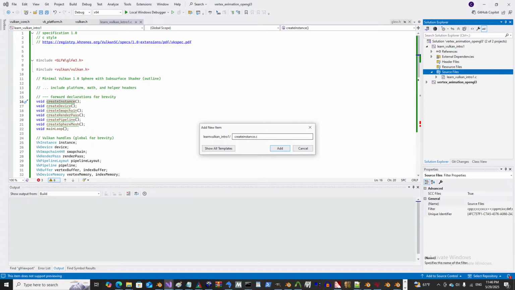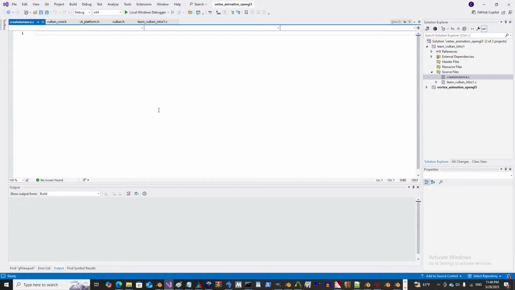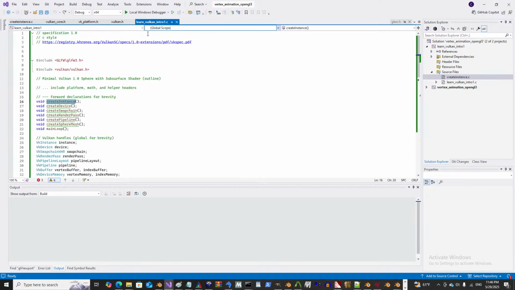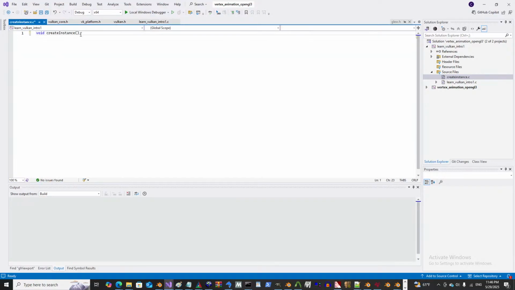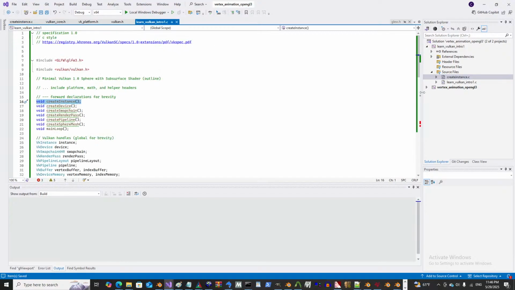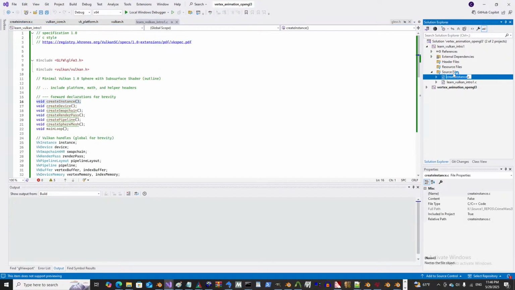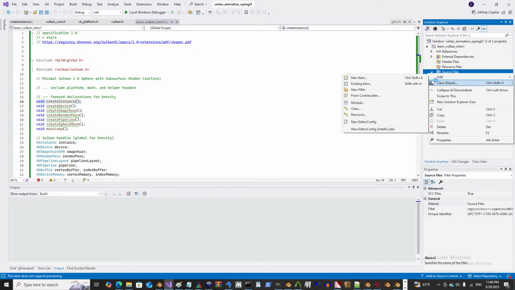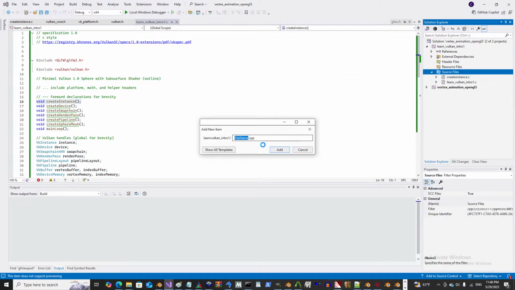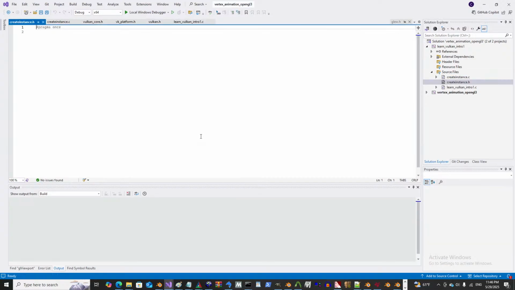Instance.c or something. And we'll just go void create instance. And then we'll go another file called create instance.h. And create instance.c.